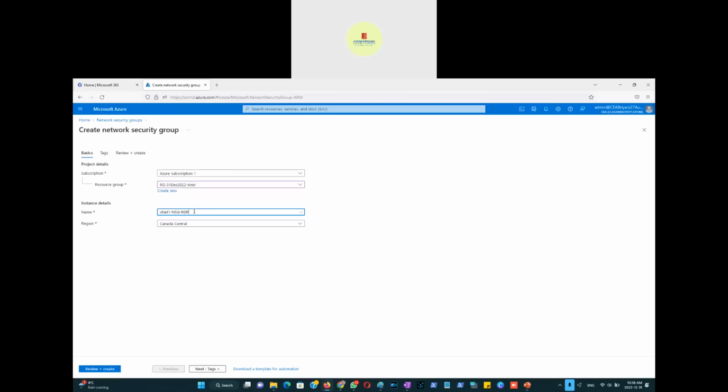If in future you don't want to connect or use any other traffic other than RDP, then it's okay to name it here. Otherwise, we don't name it with the traffic type. So anyway, we'll name it VNet one NSG one. Maybe I need to create another NSG in future. So VNet one NSG one Canada Central.